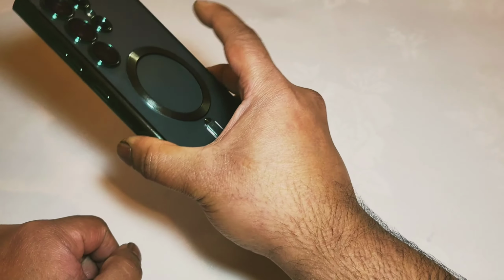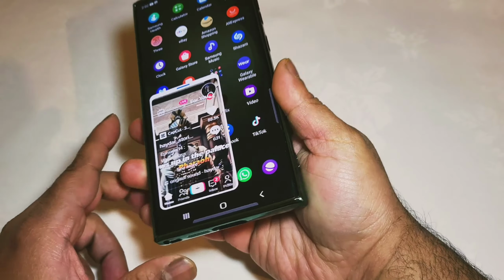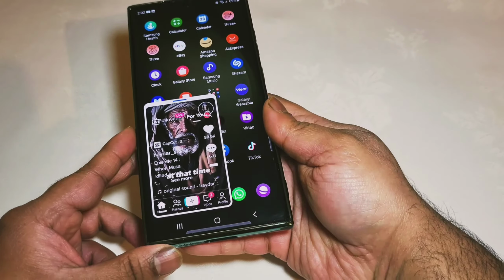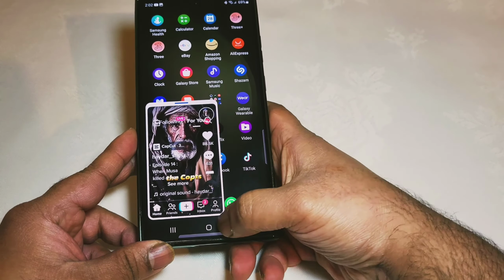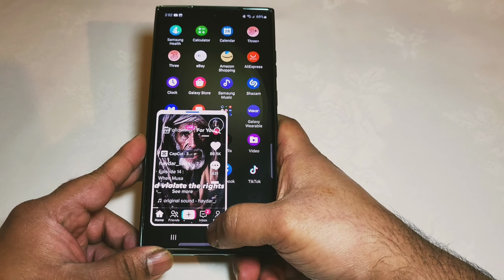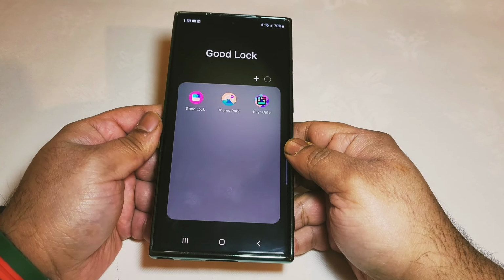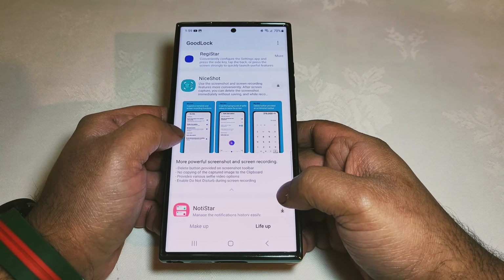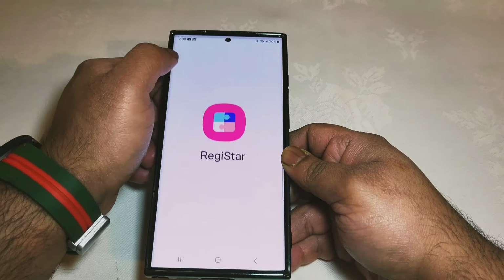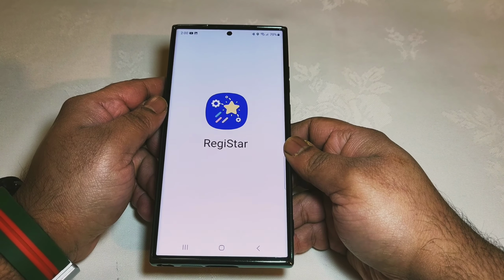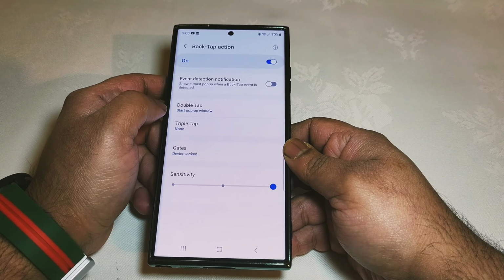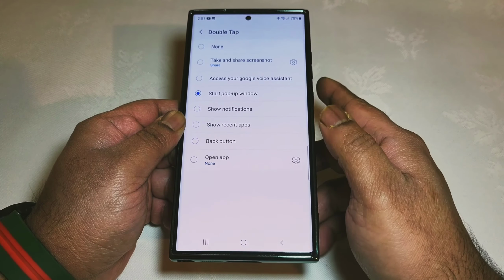Okay guys, last but not least, when I need to open apps in a pop-up window, I just need to double tap on the back of my phone, and I think it is the quickest way to open apps in a pop-up window. To activate this new cool feature, again you would need the Good Lock application, and this time install Register. Now open Register, select back tap action, where you can choose from the list what you want. Guys, I highly recommend this new cool feature. You will enjoy using it.